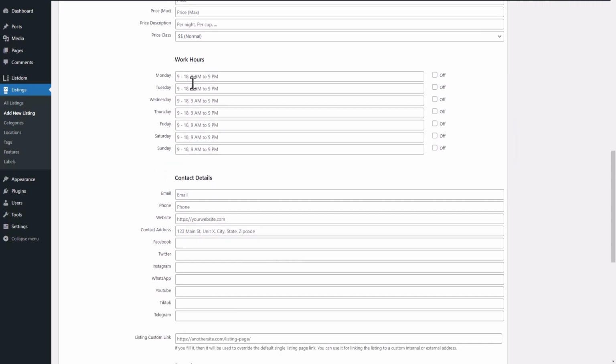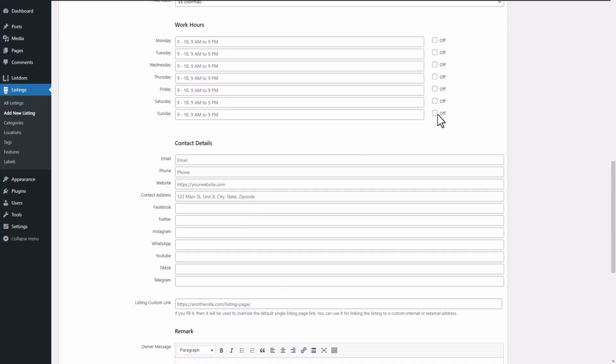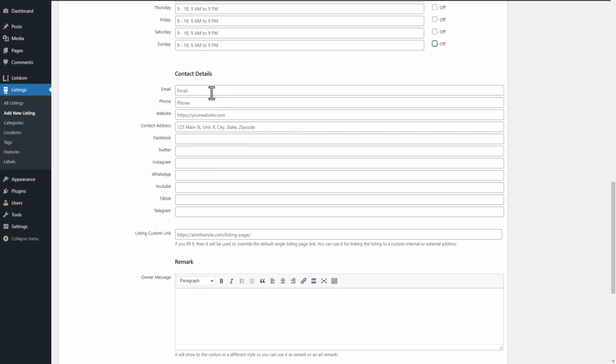In the Work Hours section, you can set the working hours of the listing. For example, if you're creating a listing for a store or business, it may operate 24 hours from 7 p.m. to 3 a.m. or from 9 a.m. to 7 p.m. You can indicate if it's closed on Sunday by checking that option. The contact details for the listings can also be included.